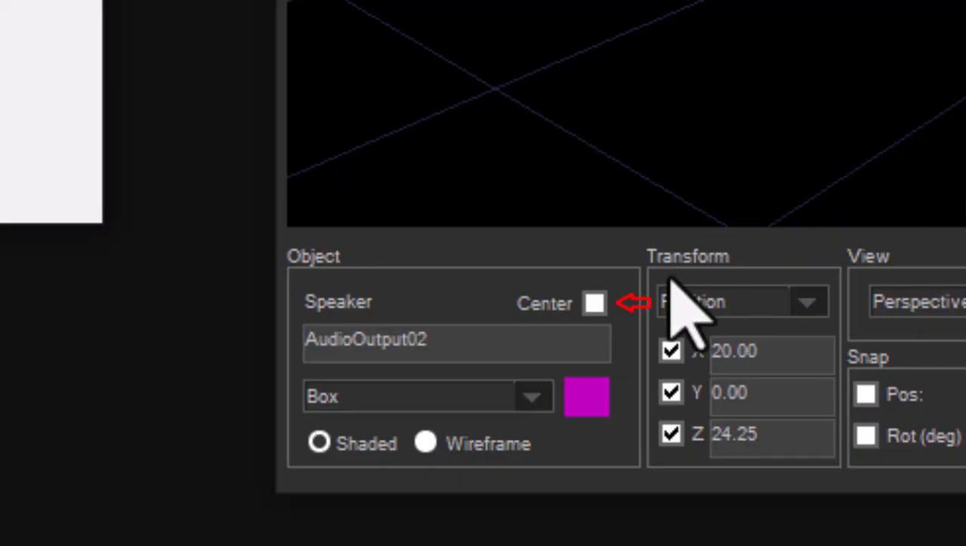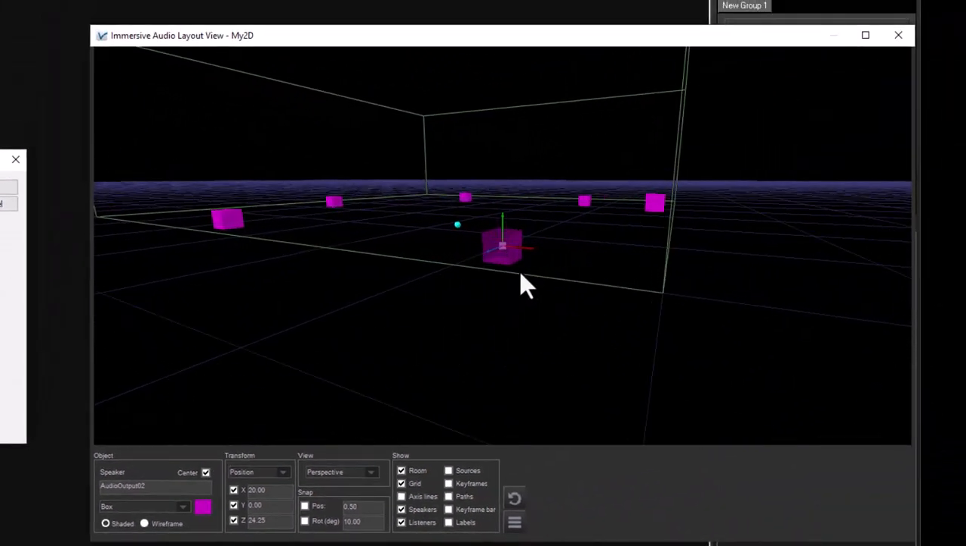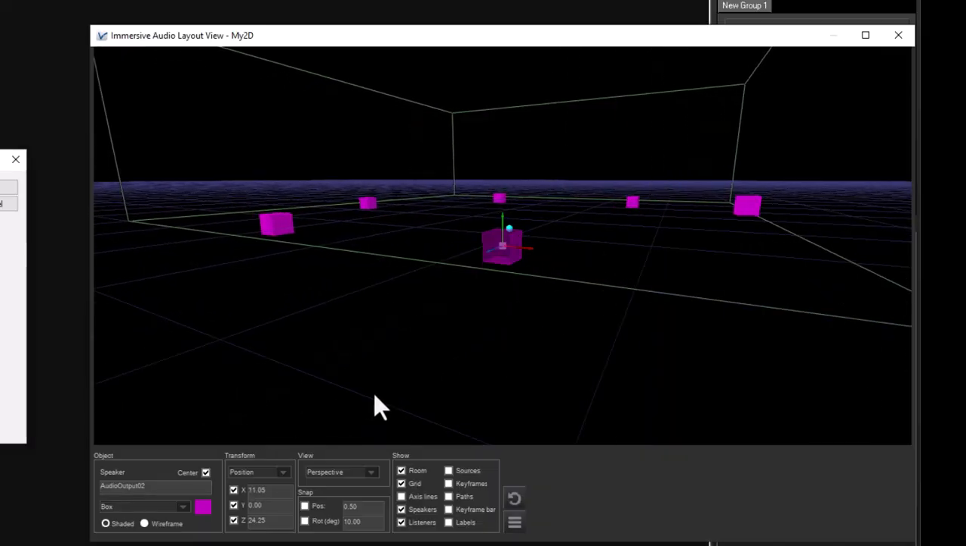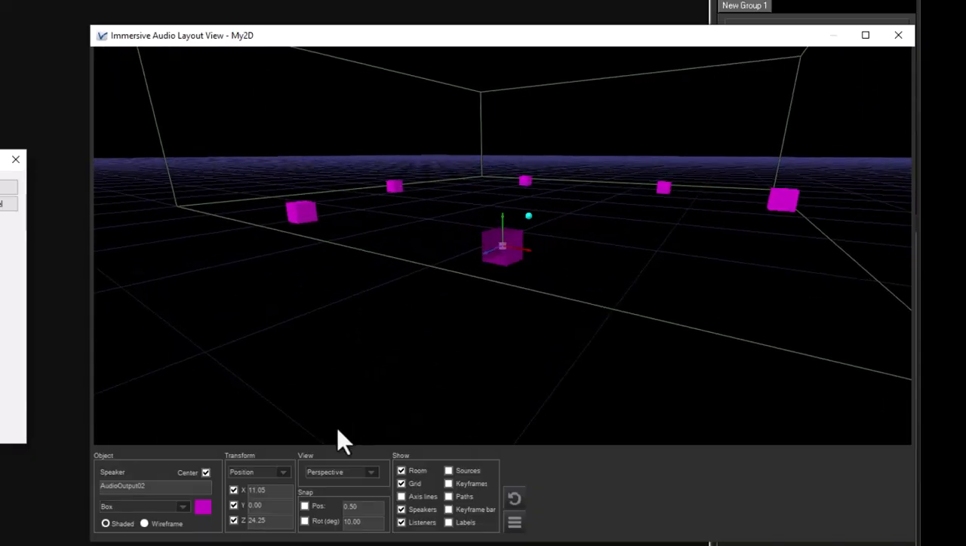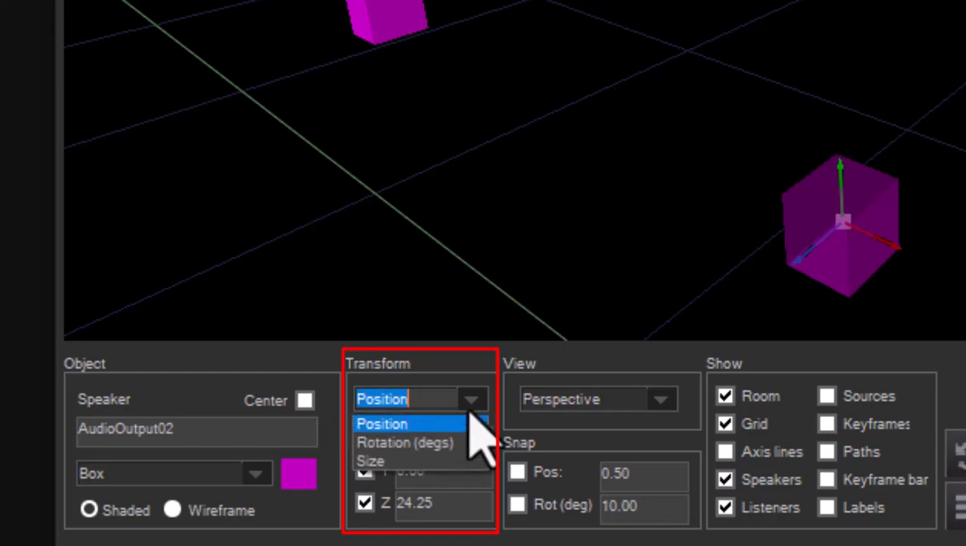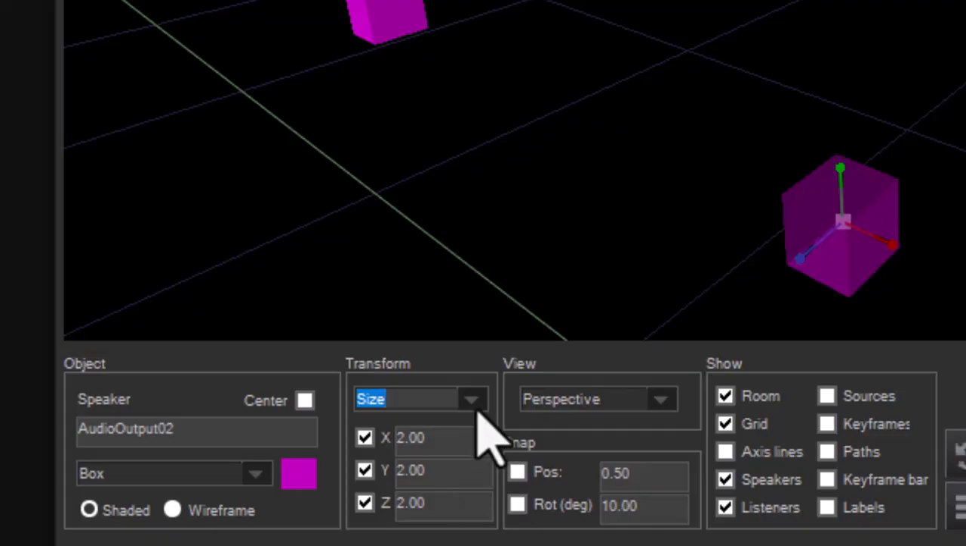The Center checkbox puts the currently selected object in the center of the view window and keeps it there even if it is moved. View rotation and movement will now center on the object rather than the center of the layout. In the Transform panel, you can set the position, rotation, and size of the selected object to specific values. Notice how the appearance and function of the manipulator arrows change as I select position, rotation, and size. When creating layouts, only the position of the objects matters. Rotation and size are for appearance only.